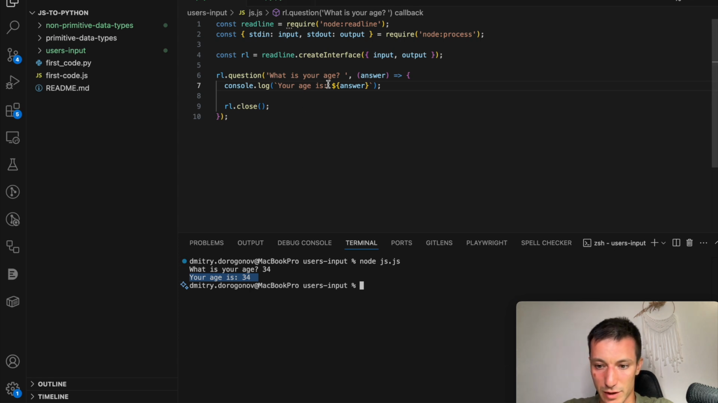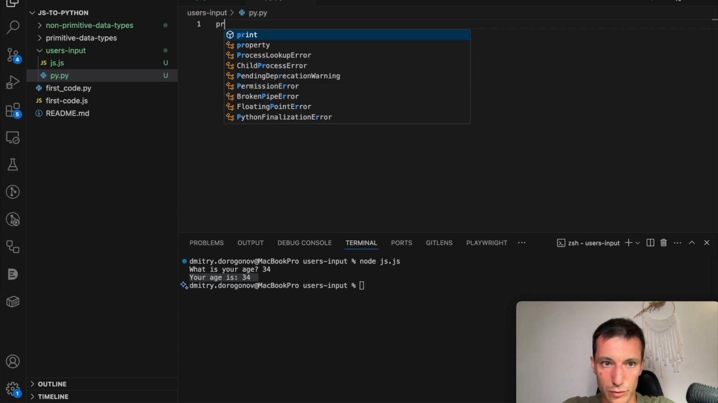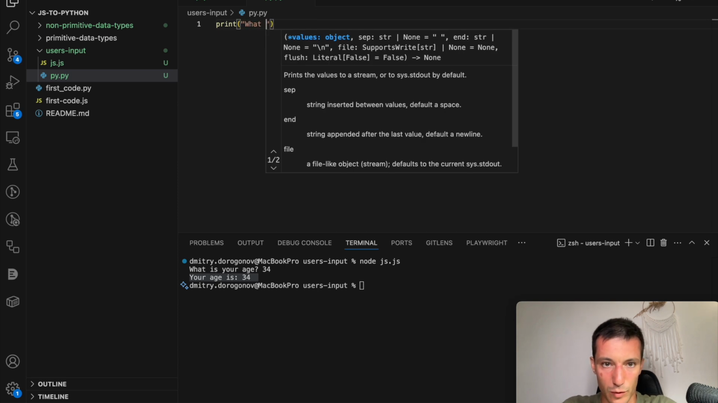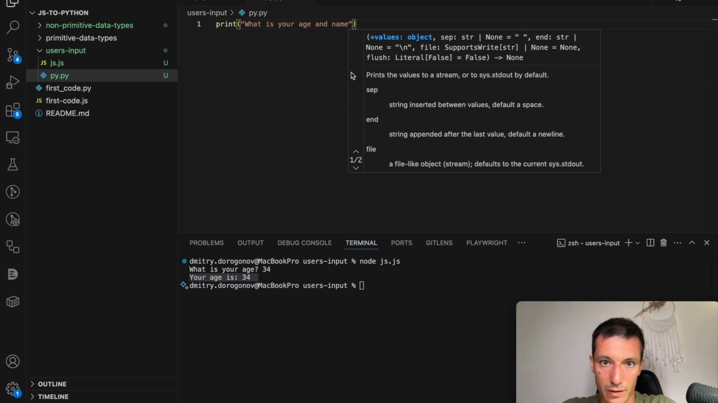Even if you're using ChatGPT, you need to specify where you are planning to use your code. And now let's jump to Python. In Python we will do something like print, what is your age and name.